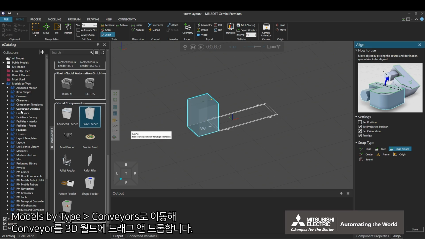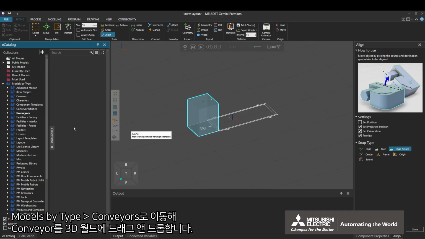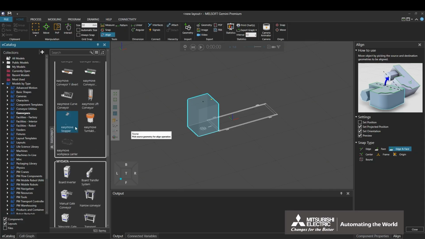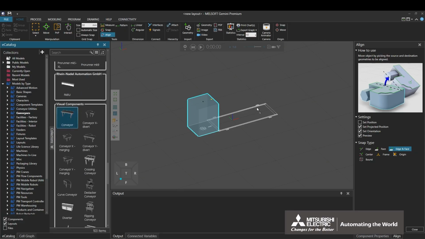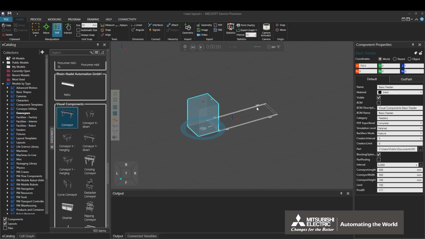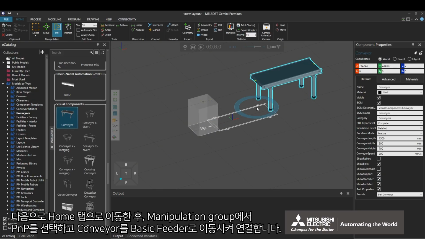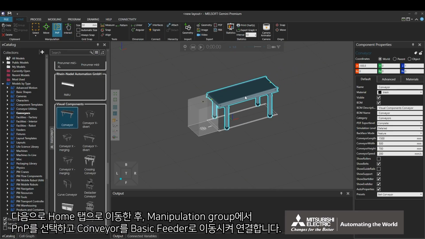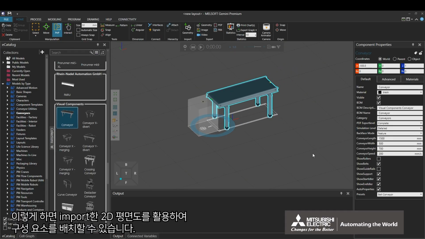Go to Models by Type, Conveyors, and drag and drop a conveyor onto the 3D world. Next, go to the Home tab, and with PNP selected under the Manipulation group, move the conveyor to the basic feeder to connect them. By doing this, we have placed some components using the imported 2D floor plan.